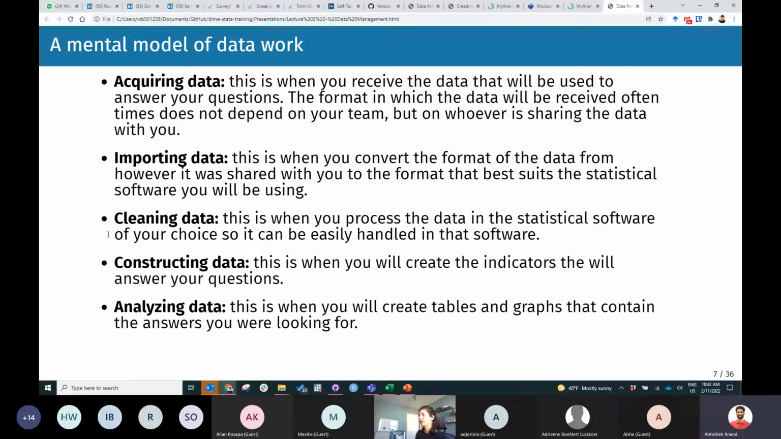How to get the clean data into the format that you need to respond to your questions. So what we call construction is taking data that was received in whatever format it was collected, and then transforming it into indicators that can be analyzed. And then what we call analysis is exactly the process of creating these tables and figures that we'll include in our papers or reports. Questions so far?